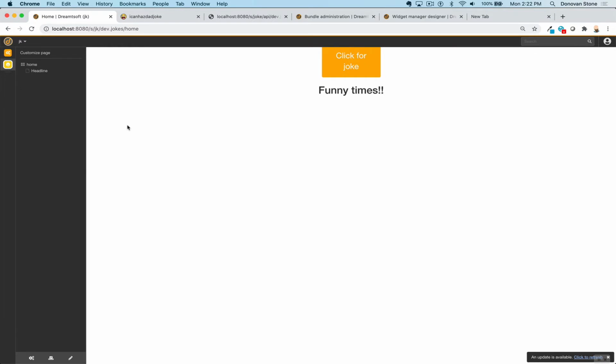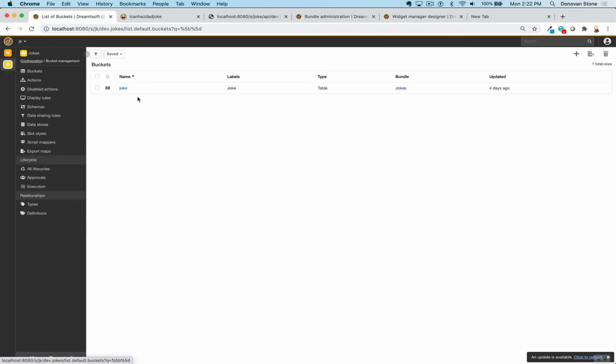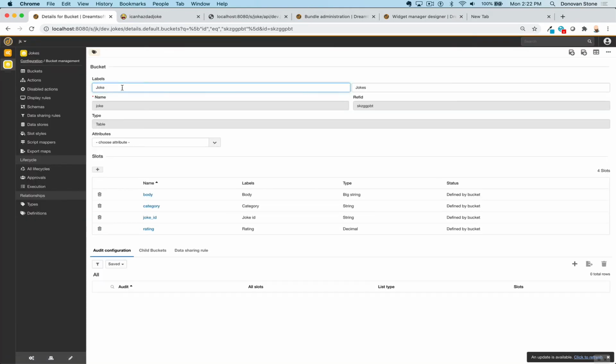And so in order to do this, the first thing I did was I went and created a table or a bucket, but it is of type table. So if you've watched our previous videos, you know that you can have different types of buckets, and essentially they simulate data repositories. But I created the four fields in here that are returned when I hit the API. So body, category, joke ID, and rating.